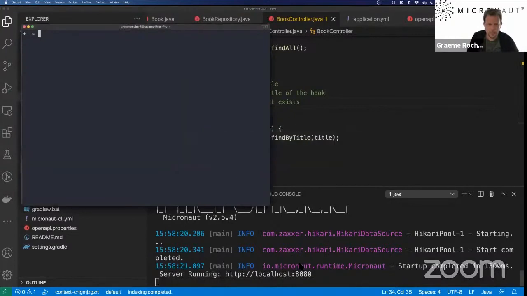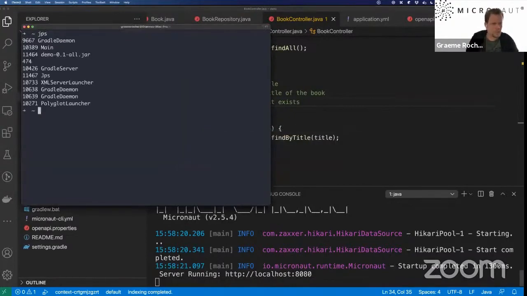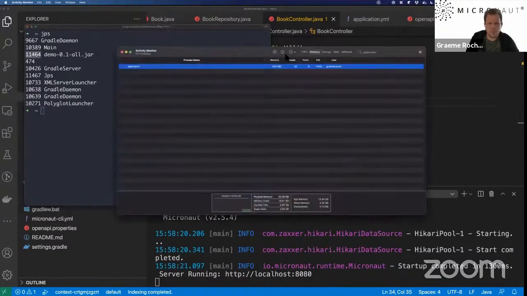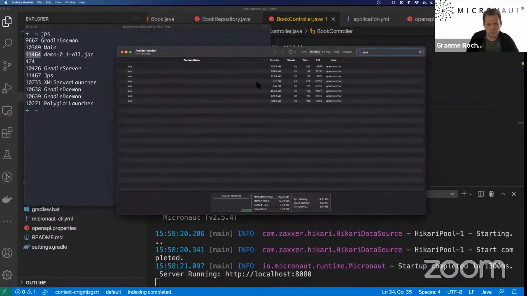And if I switch and just do JPS, my Java process number is 11464. So if I look at the memory consumption of 11464, there it is. The memory of the Java version is like 380 megabytes, which, compared to the 20 megabytes of the native version, is significantly more. So it means you can run more instances, right? You can run several containers and scale out and scale up and down and so forth.